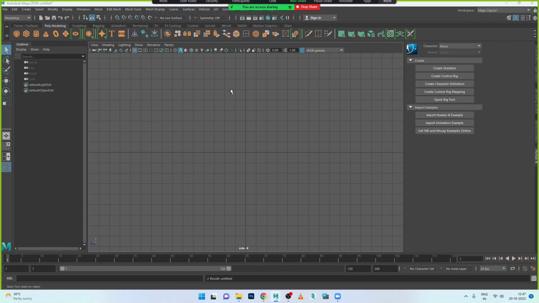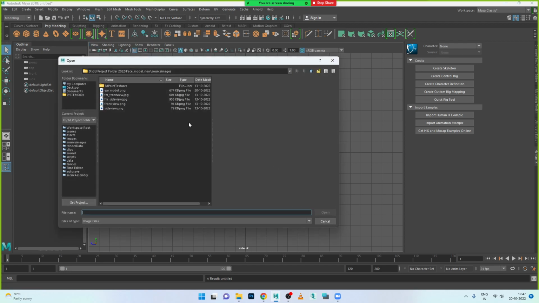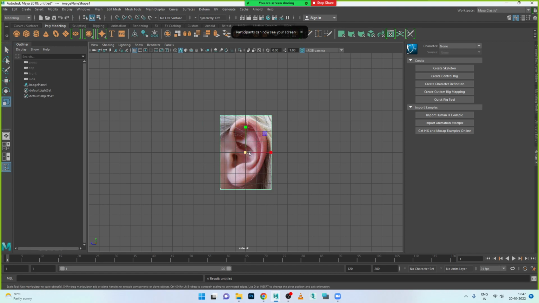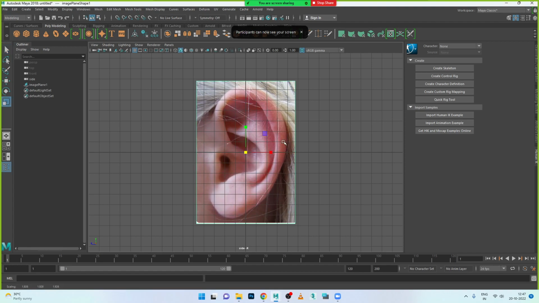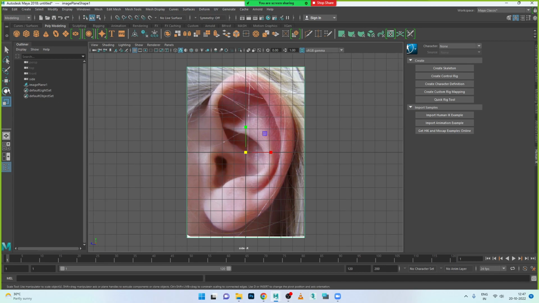Right. Okay, let's start. So view, image plane here. Select this ear portion. Okay, scale this one function. I'm creating this separately. Later I will add this ear to our reference. So select this one. I'll explain first.